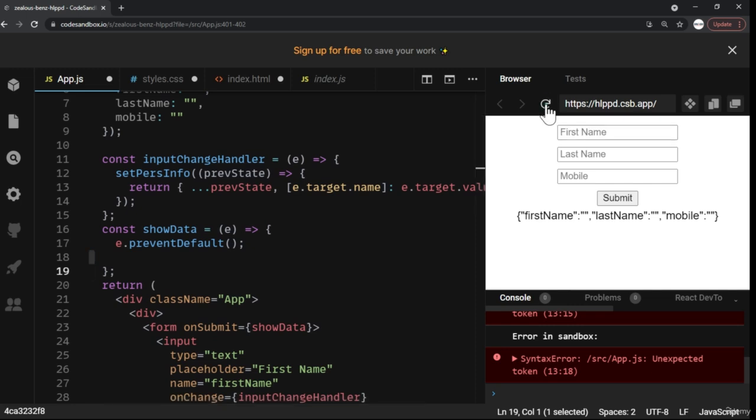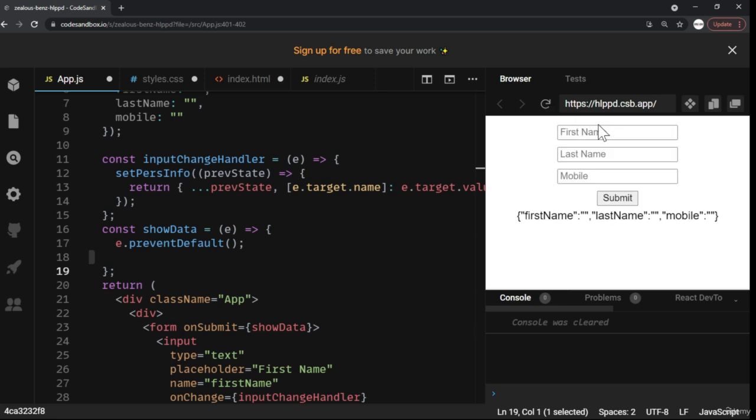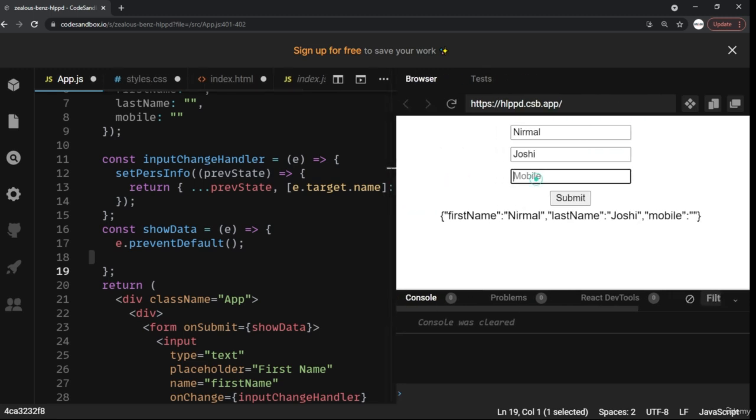Let's try this. I'm going to refresh. Here I say my name, surname, and of course mobile. So this is working absolutely fine.